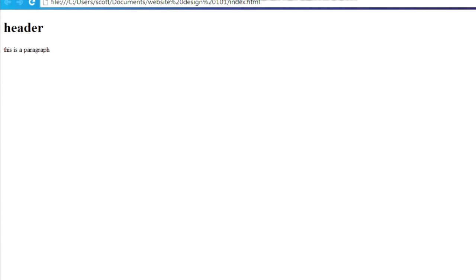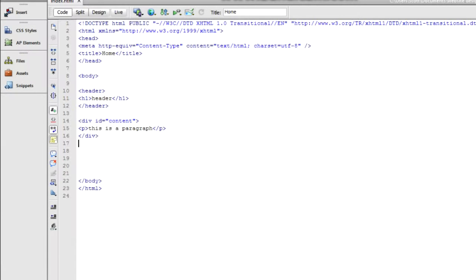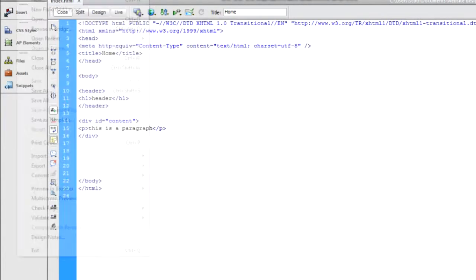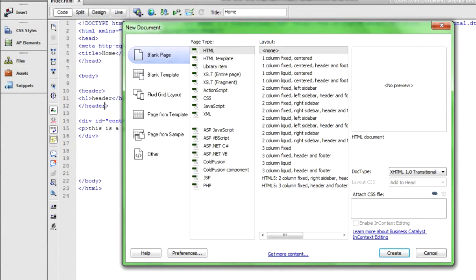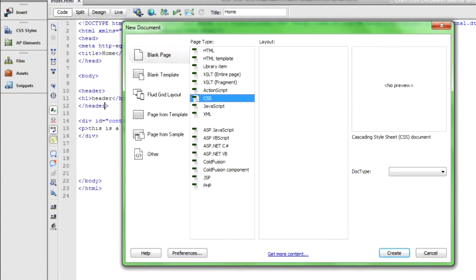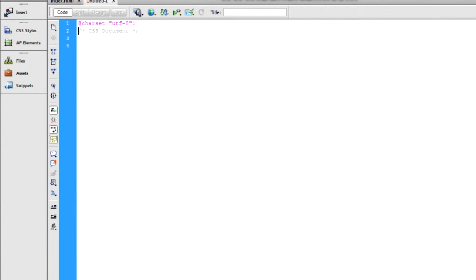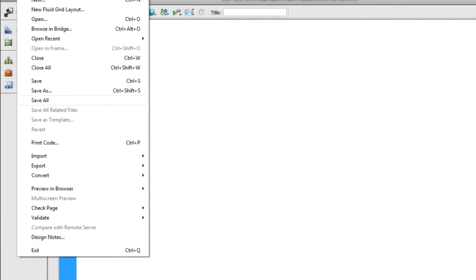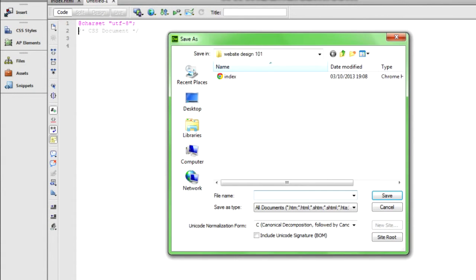We're going to create a new file here by going on new, and then you want to go on blank page, then CSS, and you're going to click create, and it will open up a new document like this. I'm just going to save as, and we're going to call it stylesheet.css. Save it. Then we go on our index.